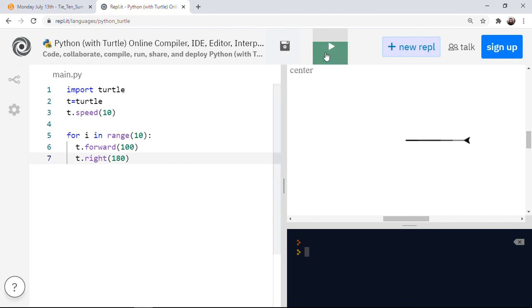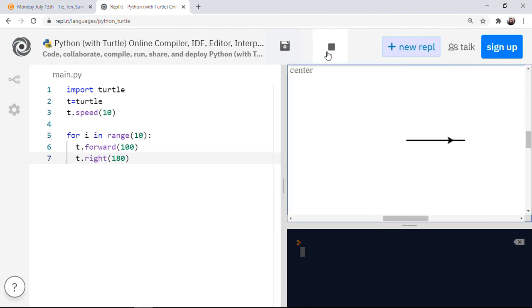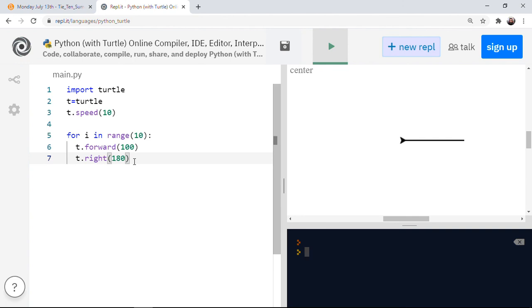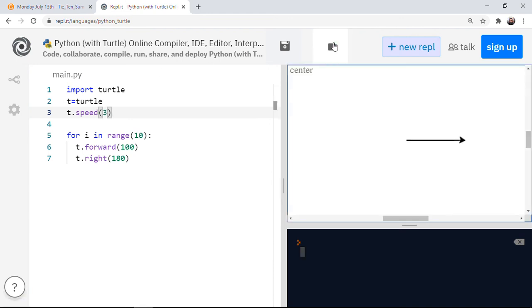Now watch. When I run this, it's going to go, turn, and go. So it goes back and forth 10 times. Doesn't look all that interesting, but you want to just see that one more time? I'll slow it down a bit. So I'll make our speed 3. And you can just see it goes back and forth 10 times.